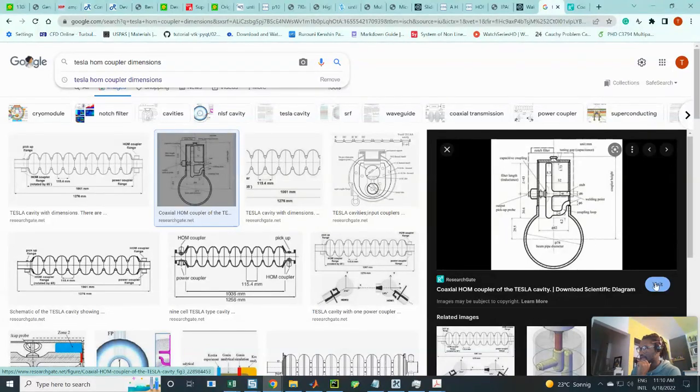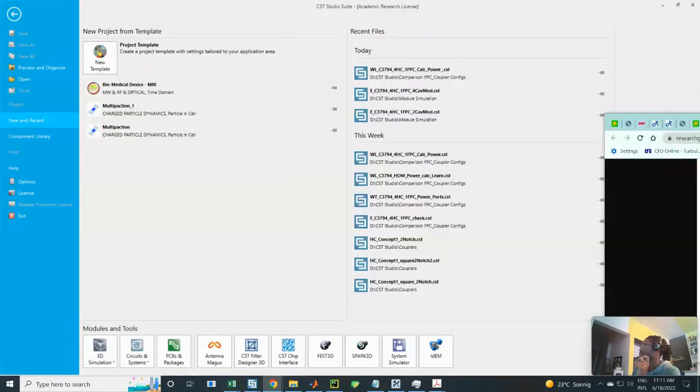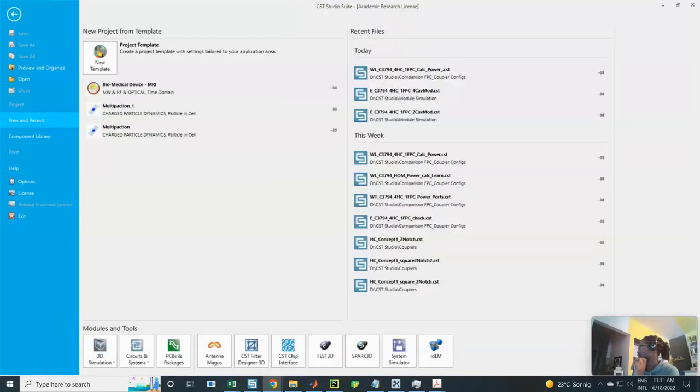This was designed for the Tesla cavity, so the dimensions you see are actually for, I think, 1,300 megahertz. So I'm going to be manufacturing some dimensions based on the couplers I've designed before. I'm not going to be using exactly these dimensions, but I'm going to be using that as my reference image for modeling the coupler.